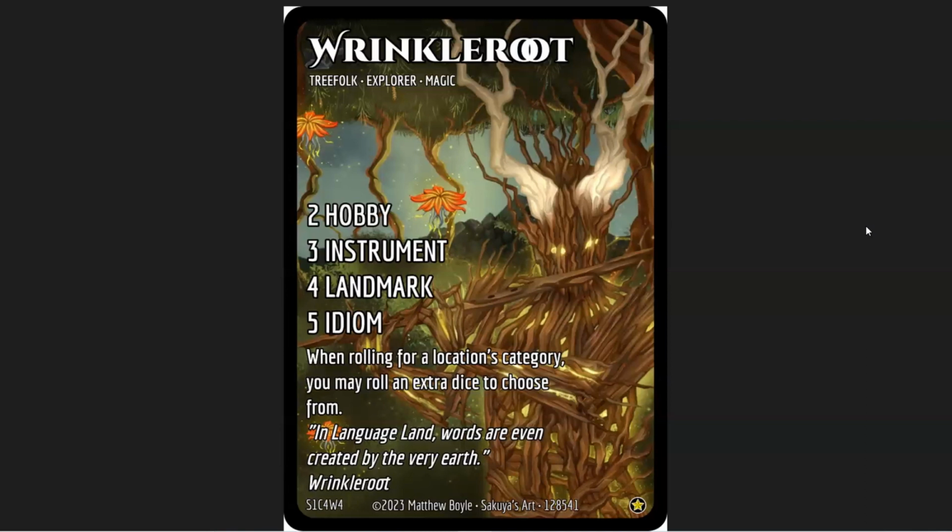And the power text: when rolling for a locations category, you may roll an extra dice to choose from. So usually we just roll one dice when we're deciding which word category we have to speak about. So in this case, if you're going to enter a location, you can roll two dice and pick one. So this guy's going to help you enter locations.